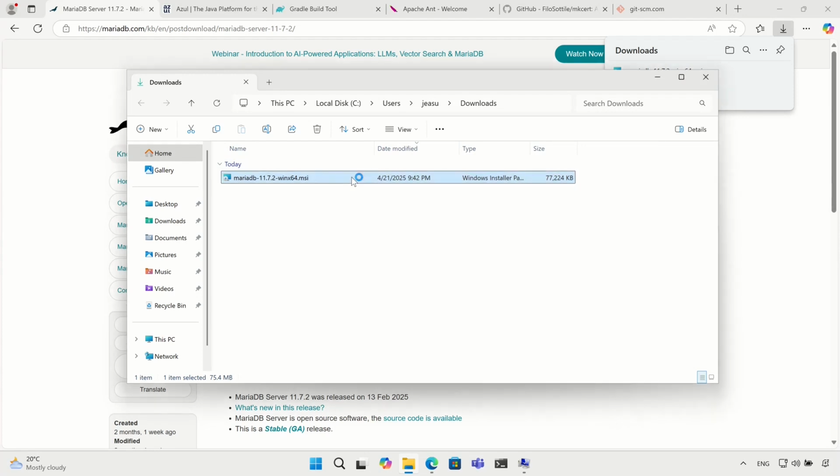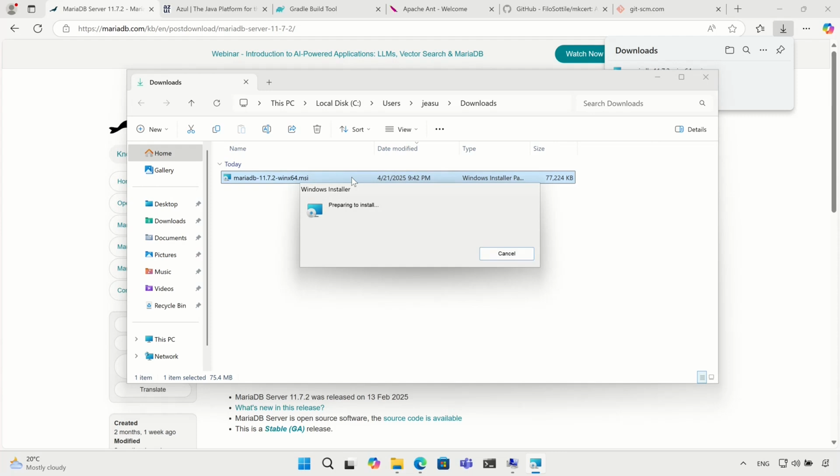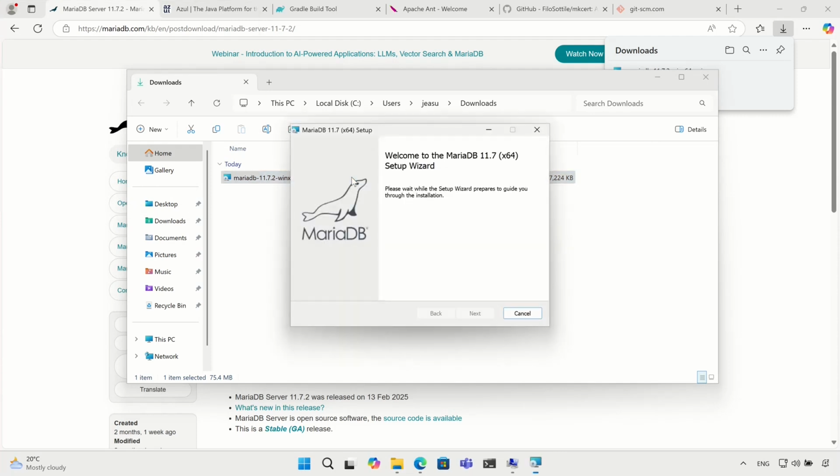Double-clicking the downloaded installation file in File Explorer will launch the installation wizard. Follow the instructions in the installation wizard.